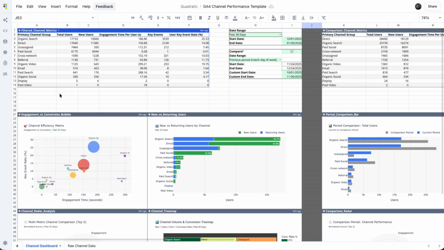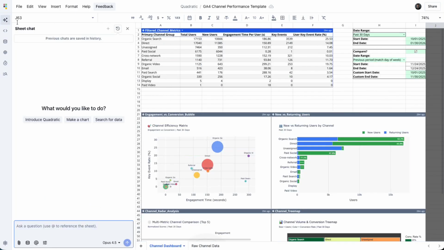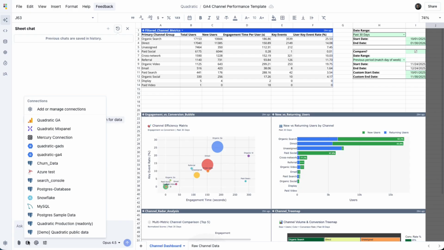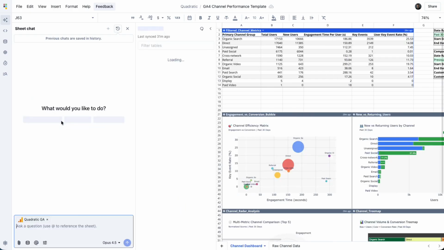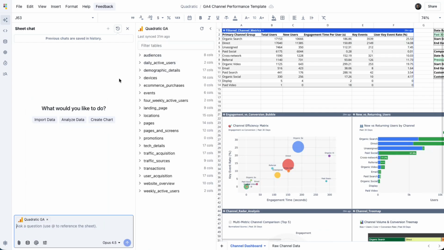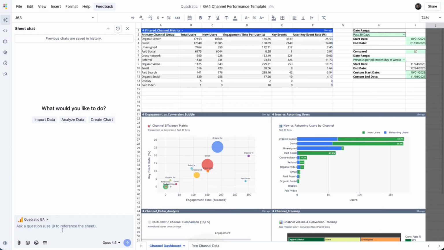I built this dashboard in under an hour with the help of Quadratic AI, which has full context of my Google Analytics data. First, I opened the chat, clicked on this connections icon here, and selected my GA connection. Here you can view all of the available data tables, which directly relate to the primary reports that you'd see in the native GA4 interface. Things like events, pages and screens, and traffic acquisition. You can close this panel if you know what you're looking for in your data, and you can also refresh the data so that it syncs the most recent traffic analytics directly to your sheet. Then you can begin prompting.